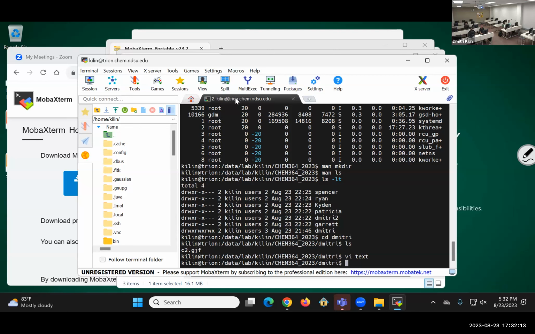So I for insert, and then escape. Fifth semicolon WQ enter.